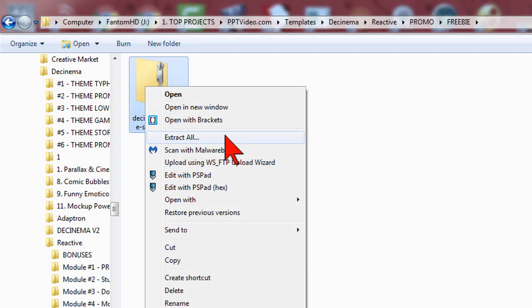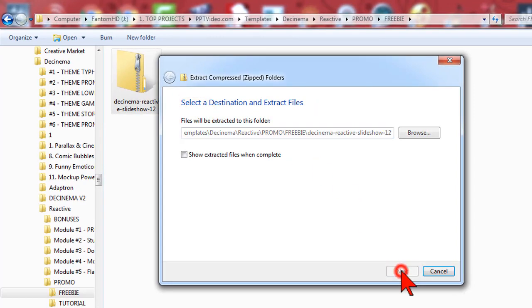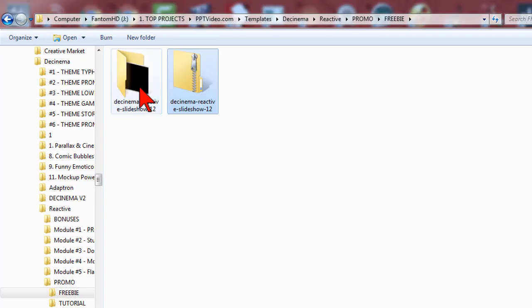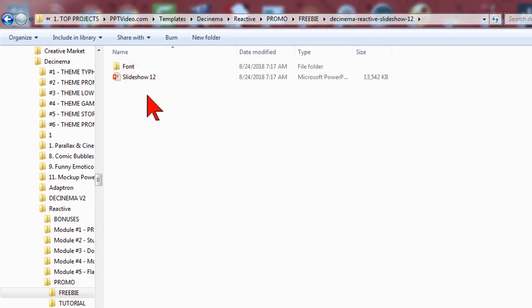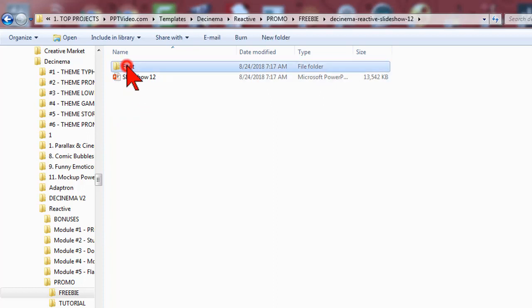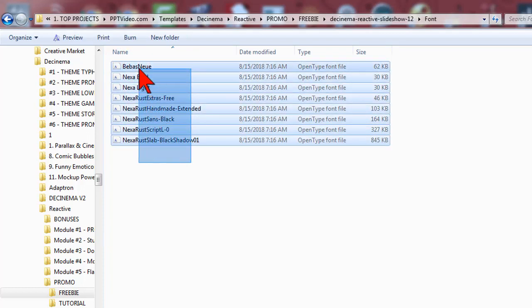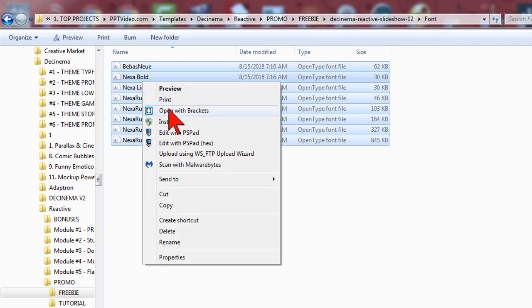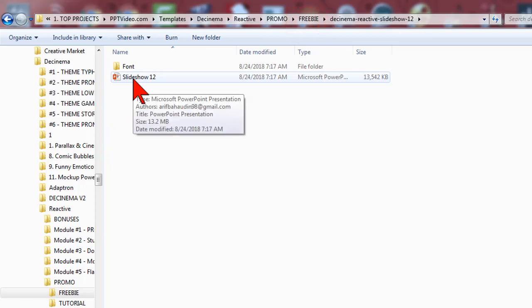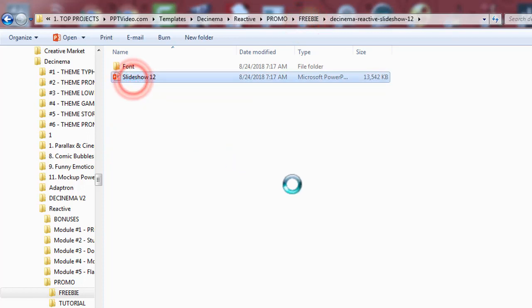Just right click and extract. Open up the folder, and then to get started, open up the fonts folder and select and right click install any fonts that you might not already have. Once you do that, just open up the PowerPoint template and we'll get going.